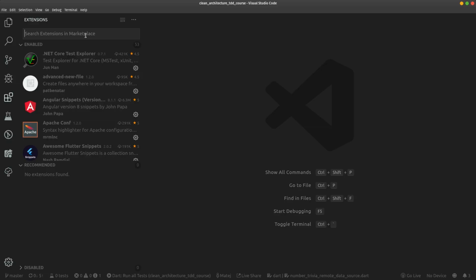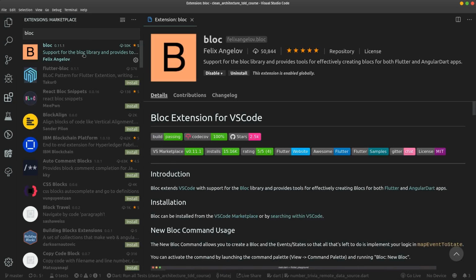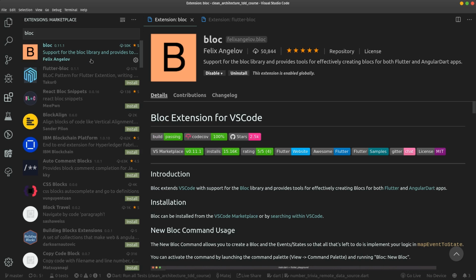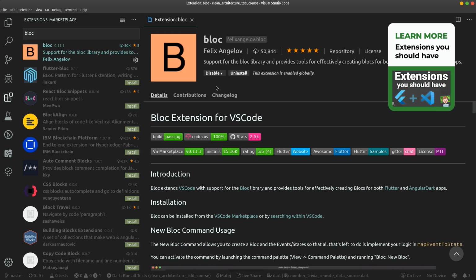So we want to search for bloc and just make sure that this is installed. The first one, not the second one. I don't know what that even is, but the first one from Felix Angelov, this you should have installed. And also, if you want to find out which extensions you should definitely have as a Flutter developer, check out the video from the card in the corner.